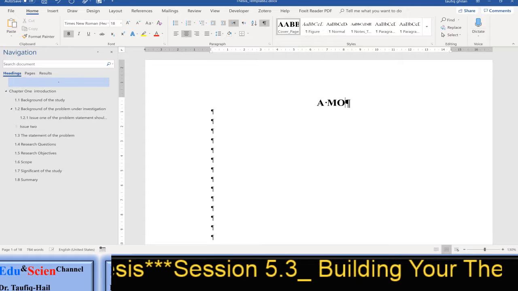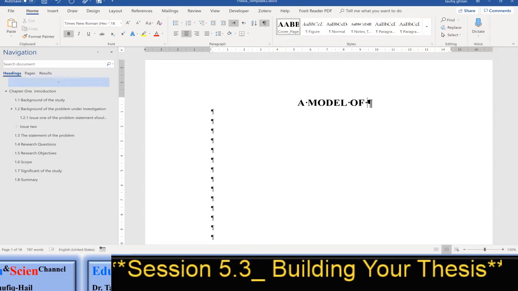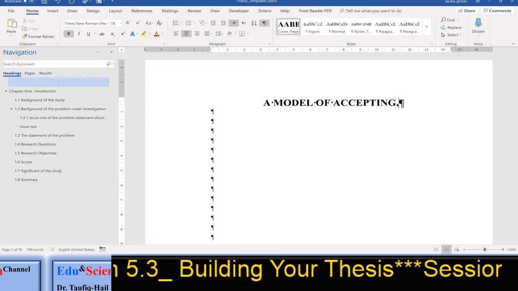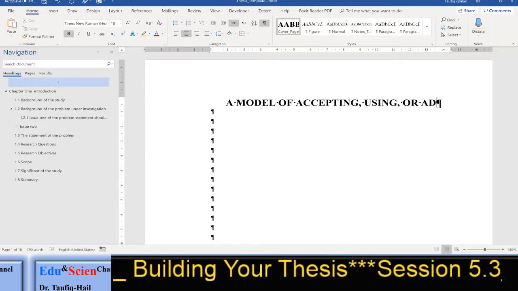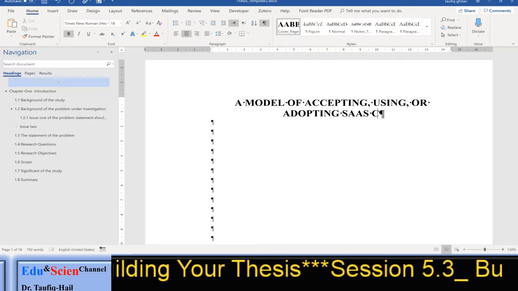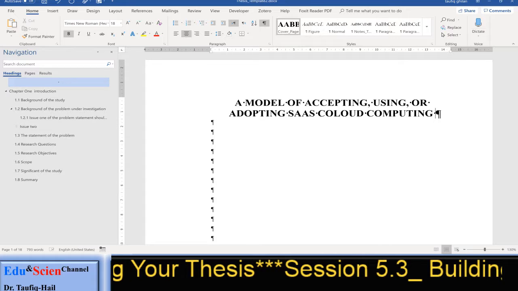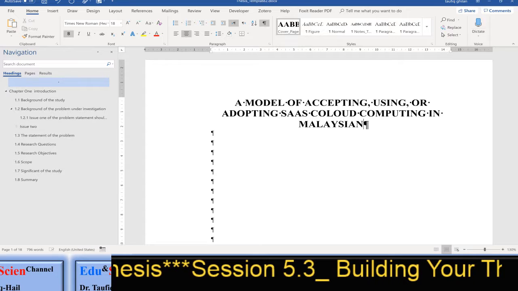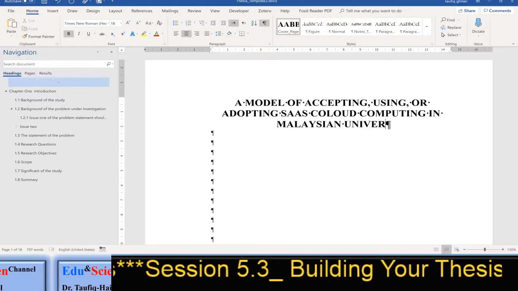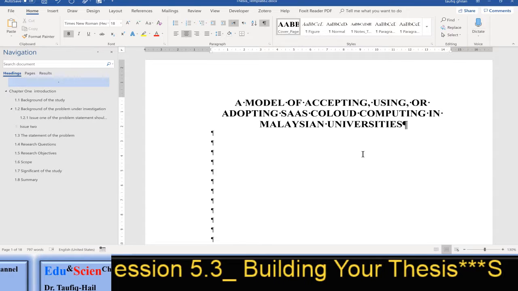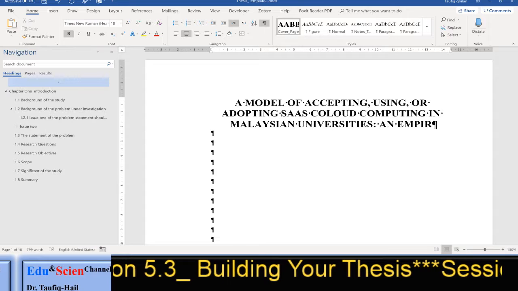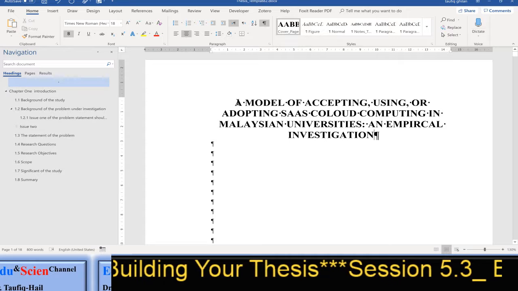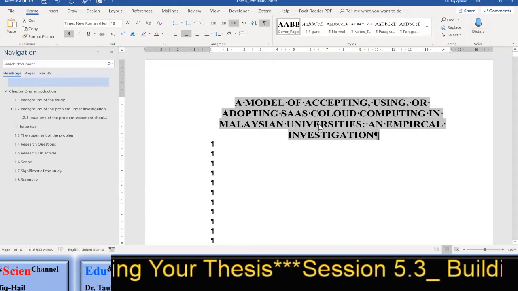For example, a model of accepting, using or adopting SaaS cloud computing in Malaysian universities and empirical investigation. So this is the title.